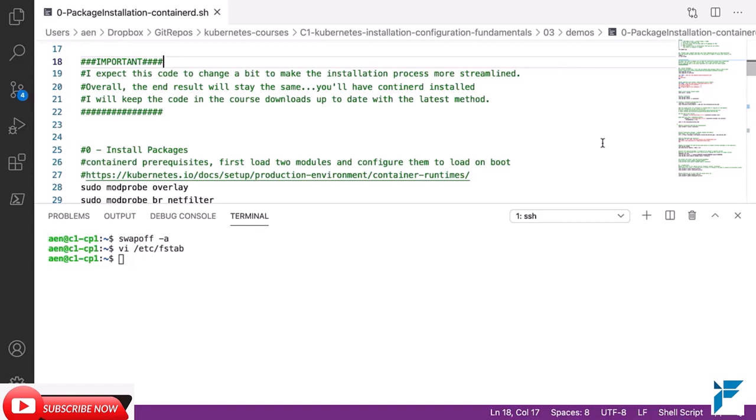And so what we're going to see here is we'll have to perform some extra steps to get this Containerd installation configured for us to use Kubernetes on top of it. And what I expect is that this is going to become more simple. I promise to keep this code up to date with the latest method, but this is the most current method for configuring and installing Containerd. So let's walk through that process together.